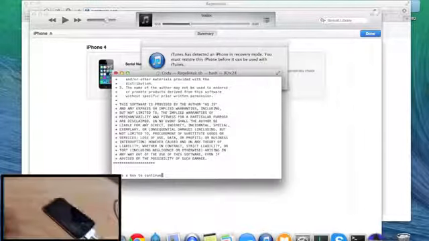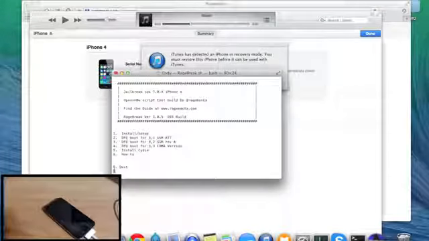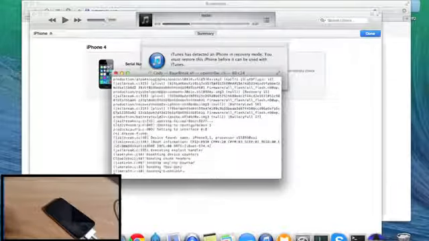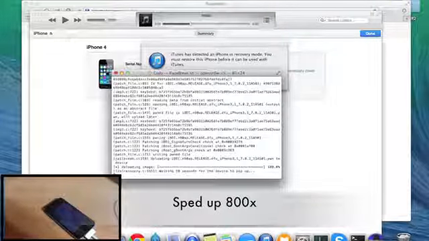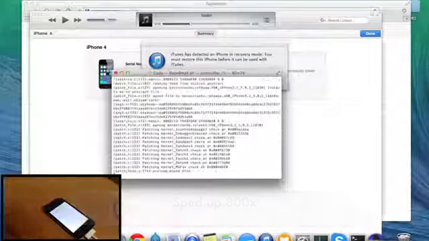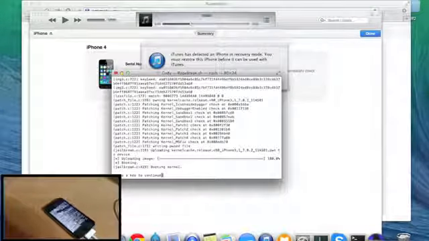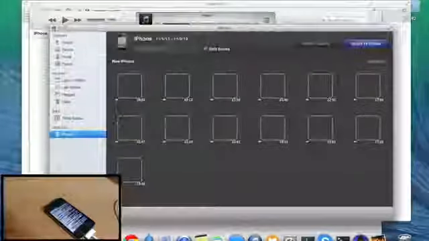Alright, so now we're in DFU mode. We're going to hit enter on the terminal, and then we're going to boot it again just by hitting 2, and it should go ahead and boot up. Now keep in mind, this is a tethered jailbreak. That means you are going to have to boot it with RageBreak every time that you reboot, or if your phone dies on you.